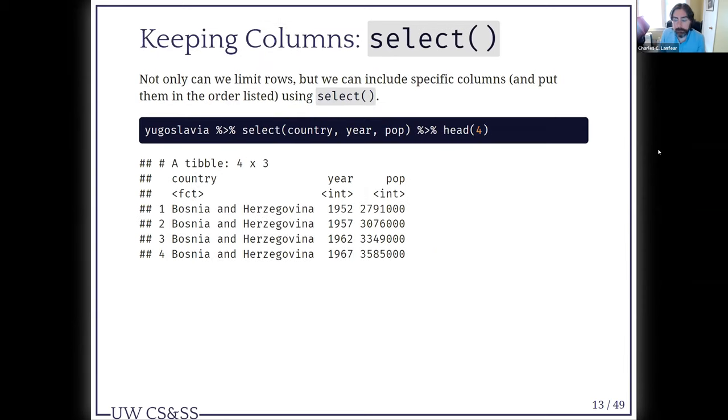Okay, next thing. Maybe what I want to do is pick specific columns, not specific rows. So we can limit the rows we have using filter, but we can also pick specific columns using select, which can also reorder things. So here I say, take the Yugoslavia data and then select the columns country, year, population, give me the first four observations. Well, now the data set just has country, year, and population. Select lets us select specific variables. Anything you don't name gets thrown away. So it's the column version of filter. You'll notice we're not using logical statements for it, we're just naming the variables. It has a different syntax than filter.